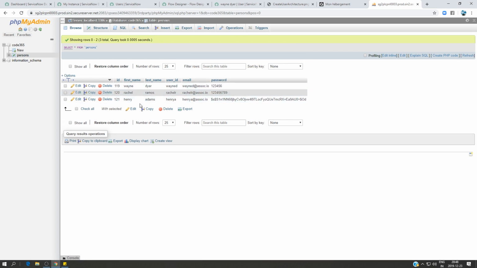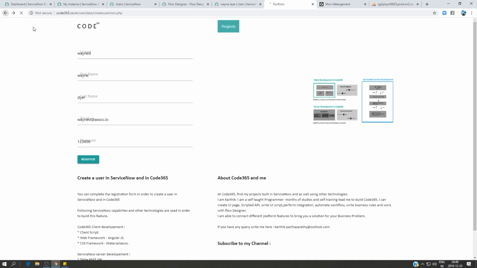And as you can see here, I do have the user created. As we created in ServiceNow directly, the password is encrypted. If I create from here, for example, I'm going back here, it won't be the case. So I'm going to just refresh the page and I'm going to create another person.